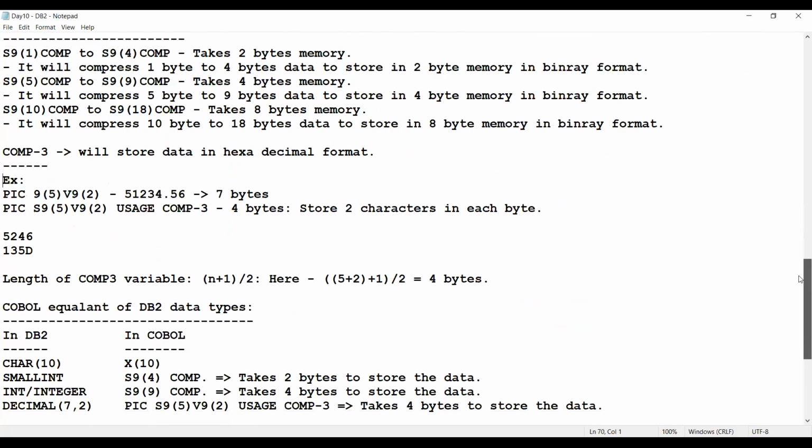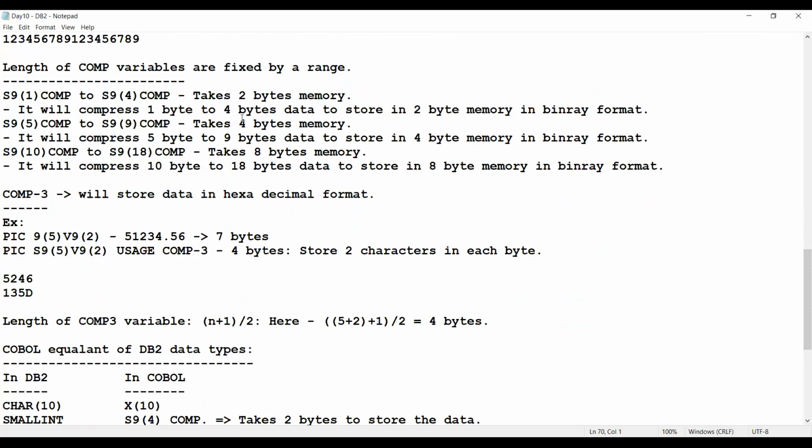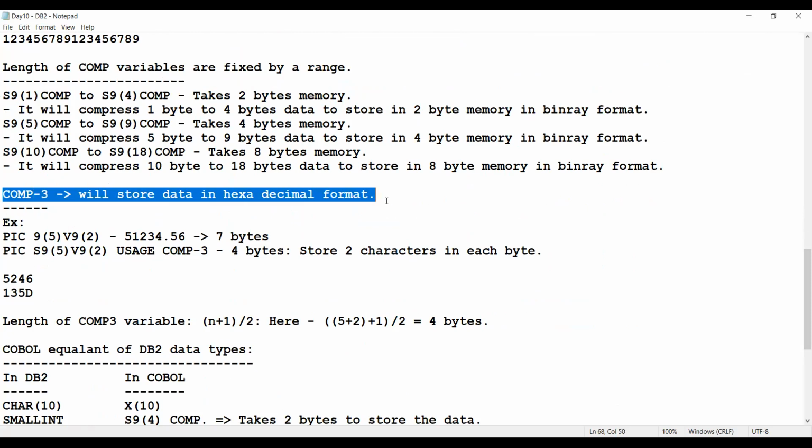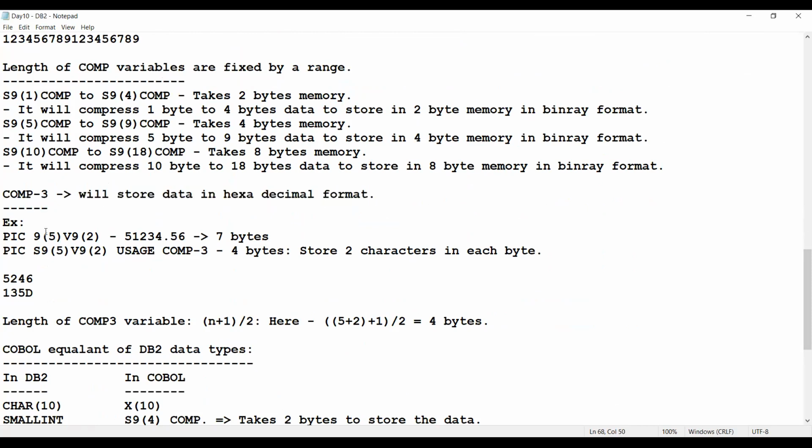I will explain in later sessions how we can see the data stored in these variables. That will be covered in the next sessions. So just remember this part, as we are observing comp3 variables now. Comp3 will store data in hexadecimal format. Here you can see 5 plus 2, 7 bytes. V is an assumed decimal point. It will not take a memory area to store the decimal point. It will just display the value like this.